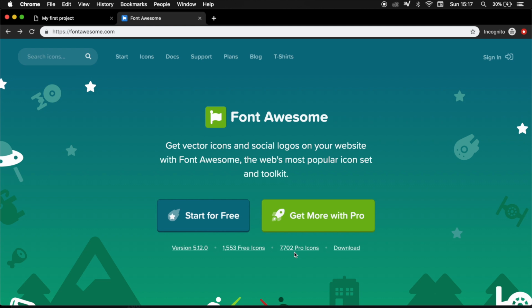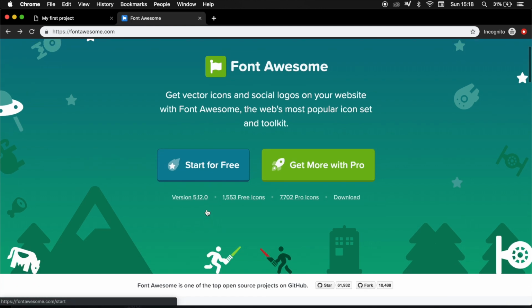You can download the library and add it in your root folder, just like we did with our image folder. But that's not what I want to do, because it's way easier to use a script and use it in your Font Awesome. So whenever you're on the homepage of Font Awesome, let's click on Start for Free.